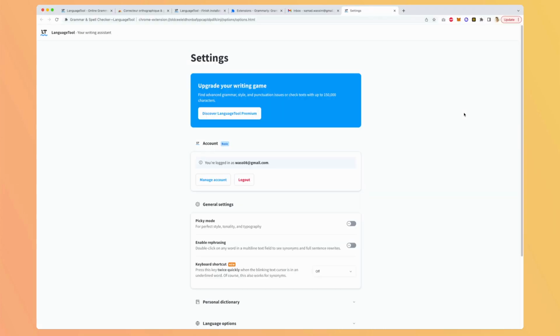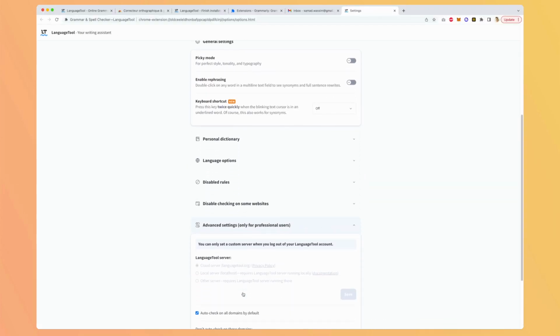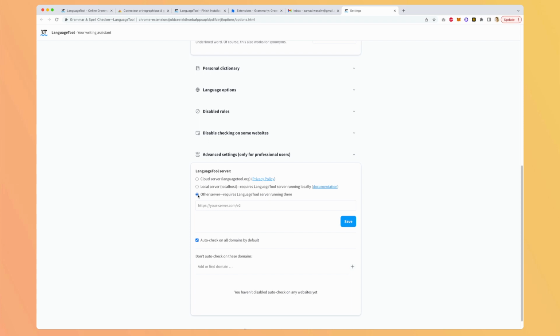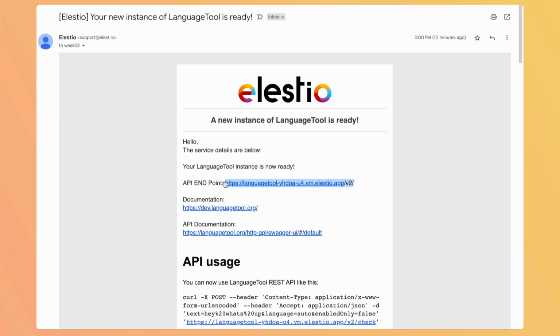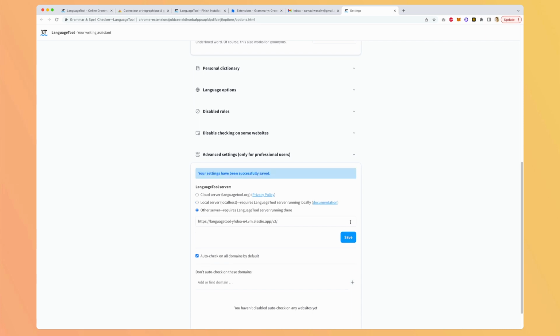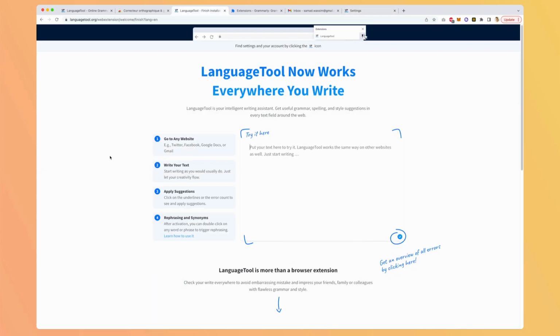Extensions, options, advanced settings, and I need to log out to be able to use my own instance. So I will log out. Advanced settings, other server. I copy my API endpoint and I paste it here. I hit save and let's reload here to see if it still works.